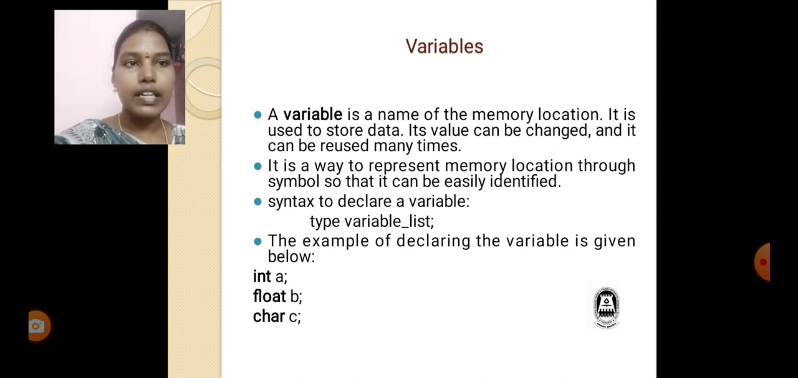So variable is the name of the memory location. Suppose we want to store a value or marks, where is it stored? If you want to store any numbers, values or digits, the name of the memory location is defined as the variable. We have already seen that in a program we have several syntaxes. So how is the variable used? How to declare a variable: type, variable list.